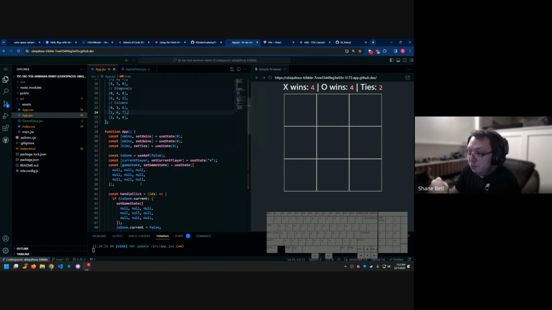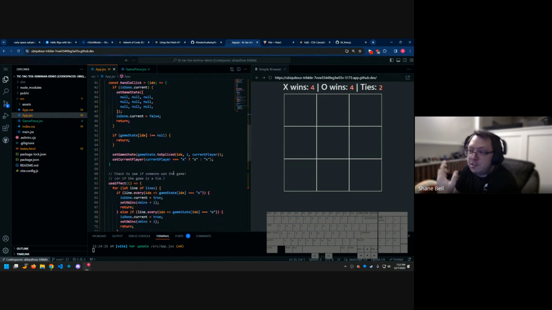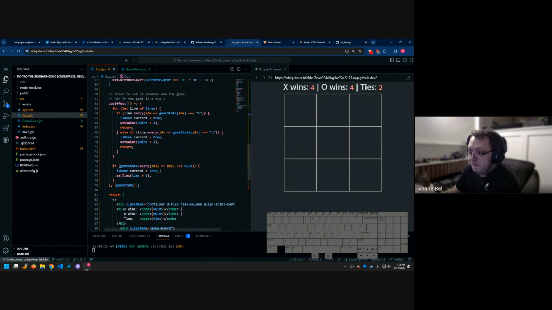At this point, we've done some magic. Does anybody have any questions about what exactly this magic is? Anybody have any questions about how this is working? Is there anything I didn't explain particularly well? Go ahead.